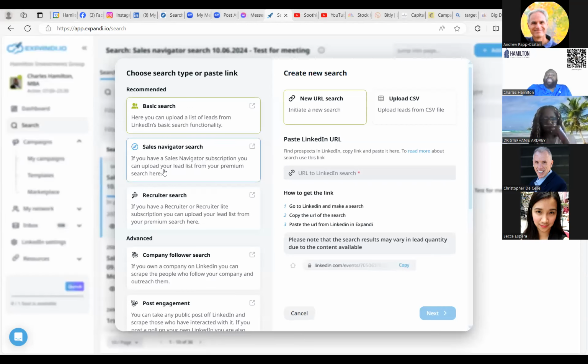Okay, and then on the left-hand side, it has basic search, Sales Navigator. Those are the two that you're going to use. If you choose not to pay the $9.99 for Sales Navigator and want to just do a basic search, you can do that. You just won't get the granularity that you can get with Sales Navigator. So either one is fine.